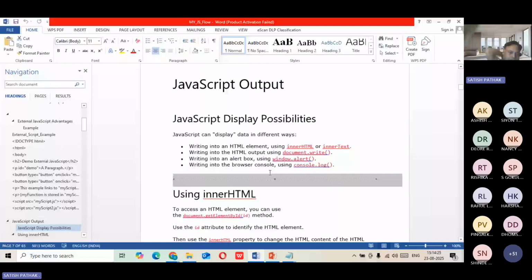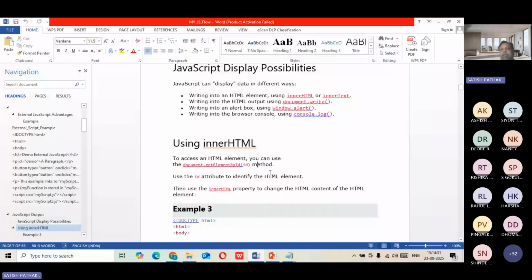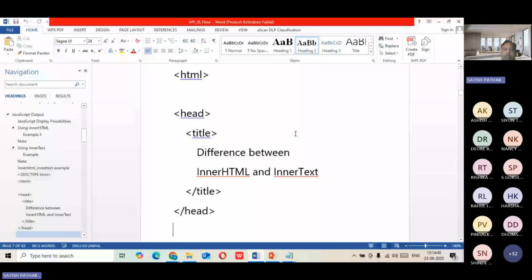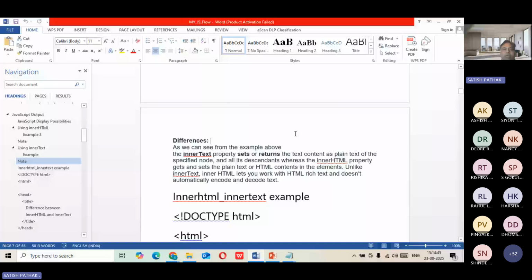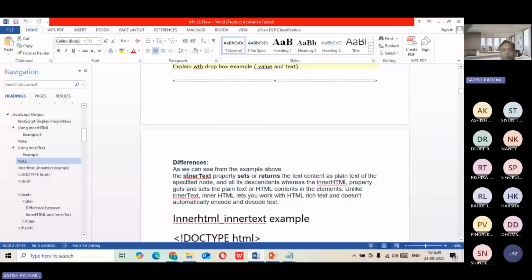Now we have two things: innerHTML and innerText. That will also help us to write the output. I'm going to take one demo that will explain it all. The innerText property sets or returns the text content as plain text of the specified node and its descendants, whereas the innerHTML property gets and sets the plain text or HTML content in the elements.